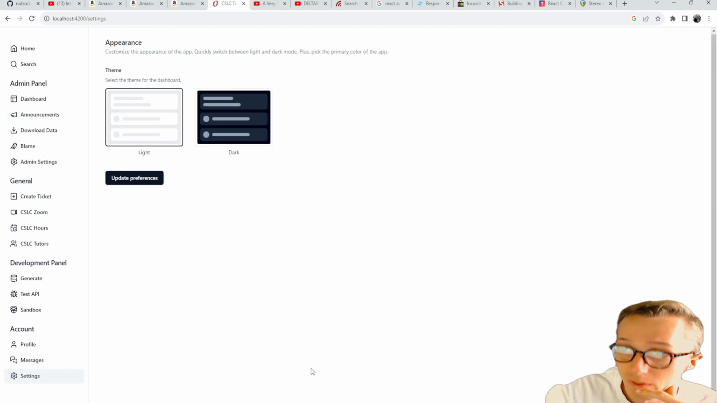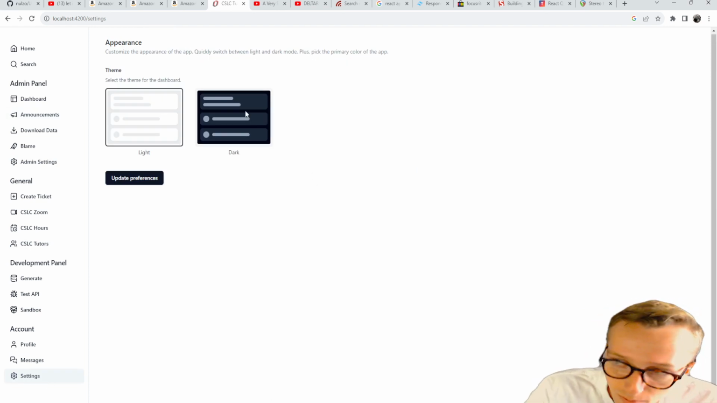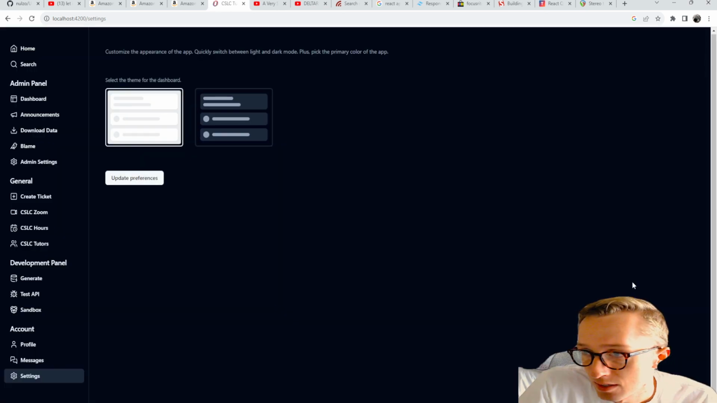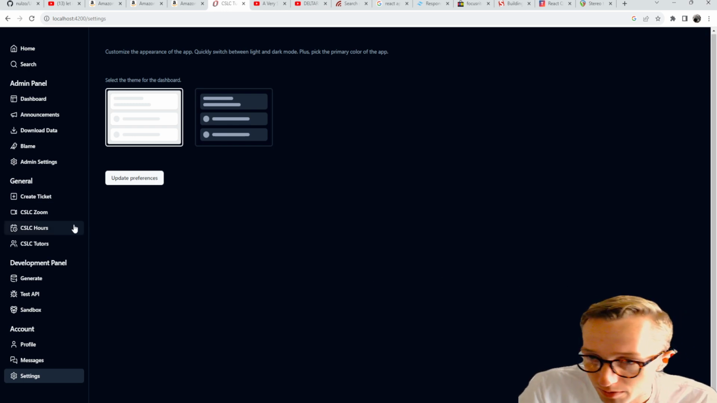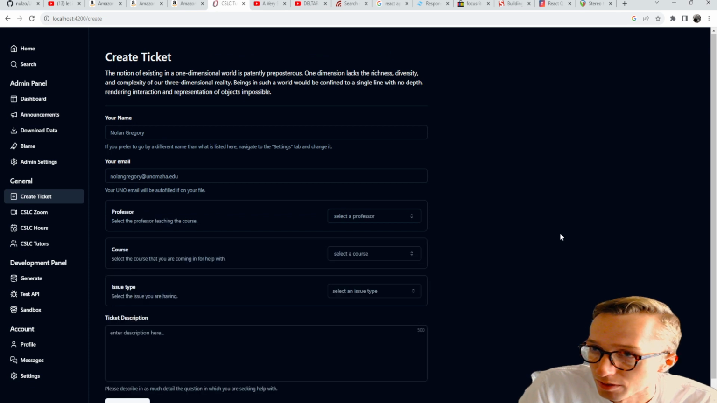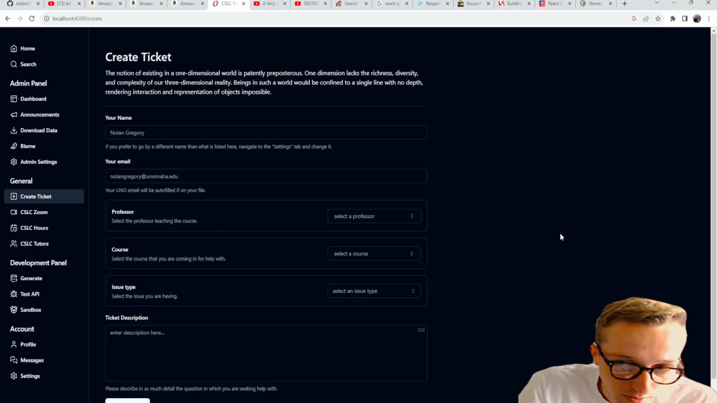What else do we got here? Oh, settings. This is pretty cool. We have light mode and dark mode that I've added. So if I update this, we're now in dark mode. And this is actually written to local storage. So if I go back to create a ticket and press refresh or something, I'm still in dark mode, which is pretty neat.